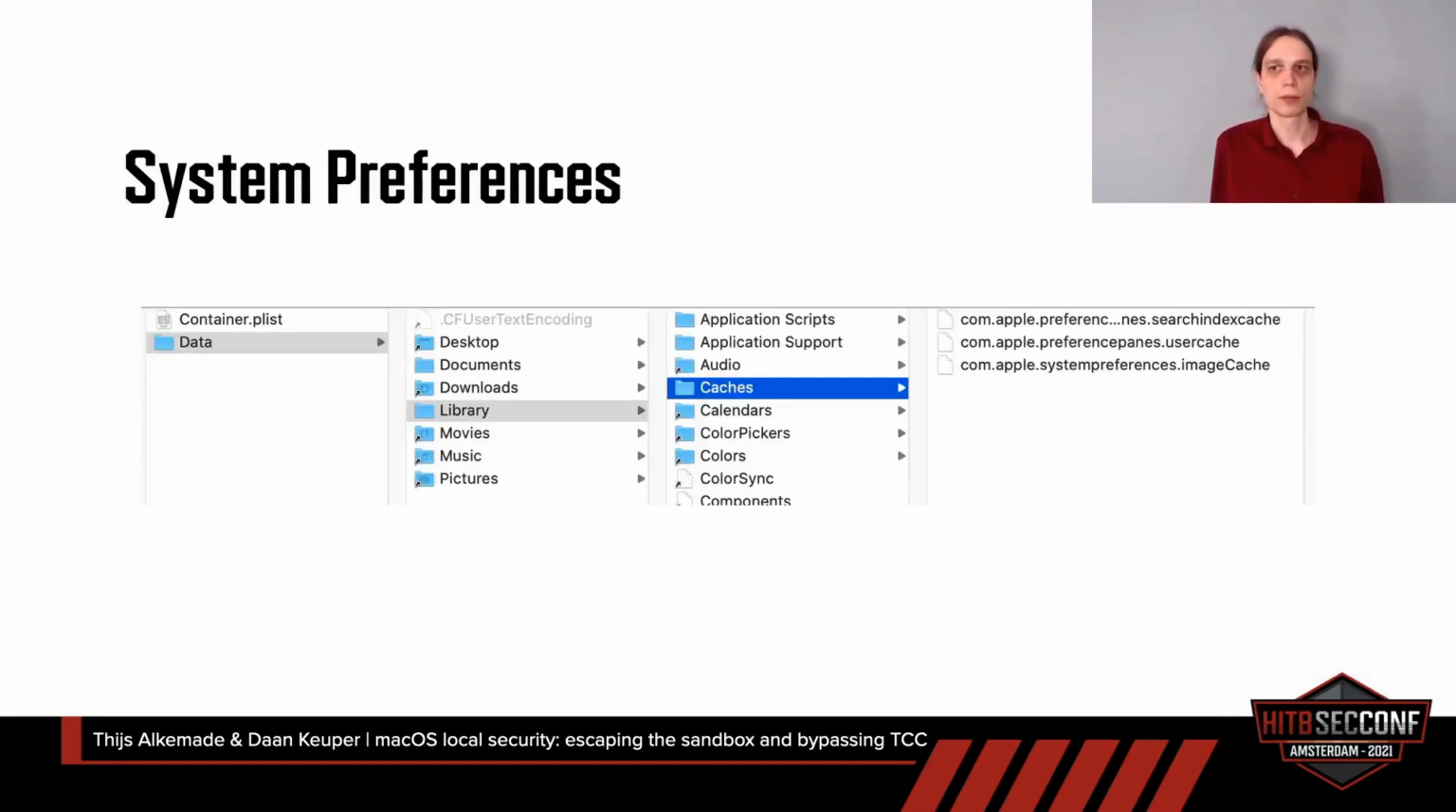System preferences was creating a number of files within the container of this application, within the cache folder where the application keeps its cache files. It was creating 3 files. One of those is the user cache file, which contained a list of the third-party preference panes that the user had installed. So these are bundles, and it didn't verify the contents of this cache file, and it was located within the container of my application. So this meant that I could do the following.